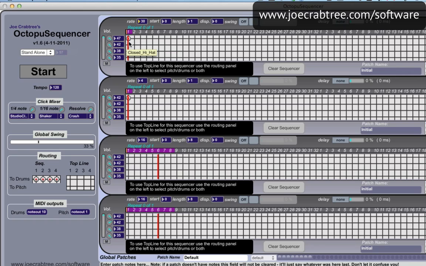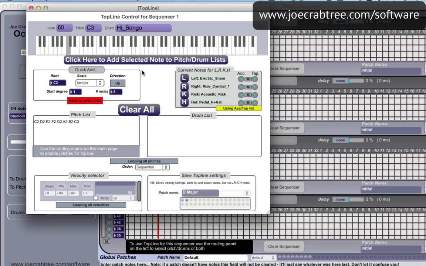I'm going to route sequence 1 to the top line and not to drums. Sequence 2 is going to remain on the drums. I'm going to edit the top line settings for sequence 1, clear what's in there, and choose a high bongo sound and add that. And I'm going to set the steps in the velocity sector to 6.